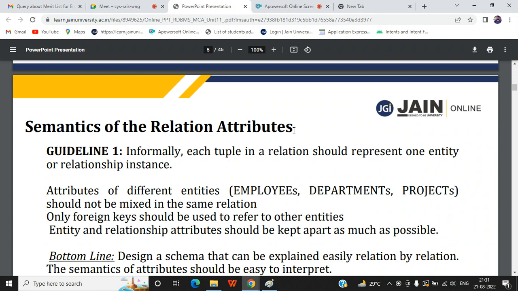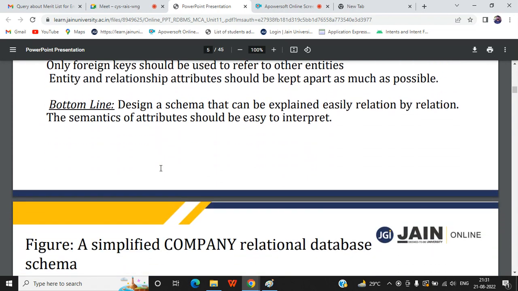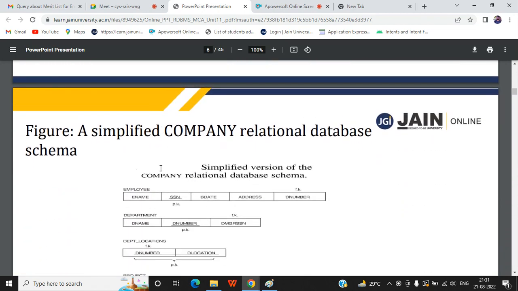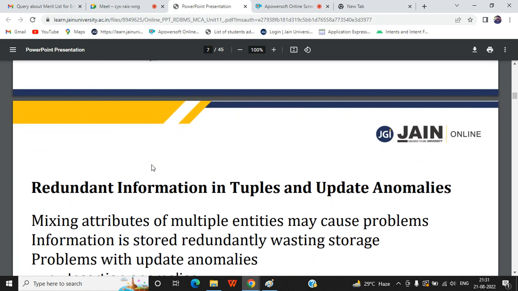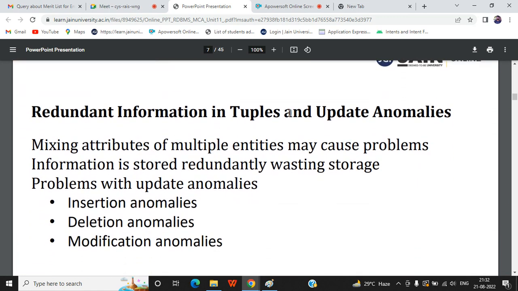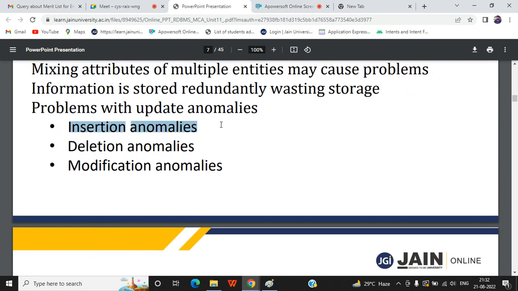Semantics of relational attributes. They are describing it here. You just read it and you can understand easily. Redundant information in tuples and update anomalies. Look here. Update anomalies are of three types: insertion, deletion, and modification or updation.